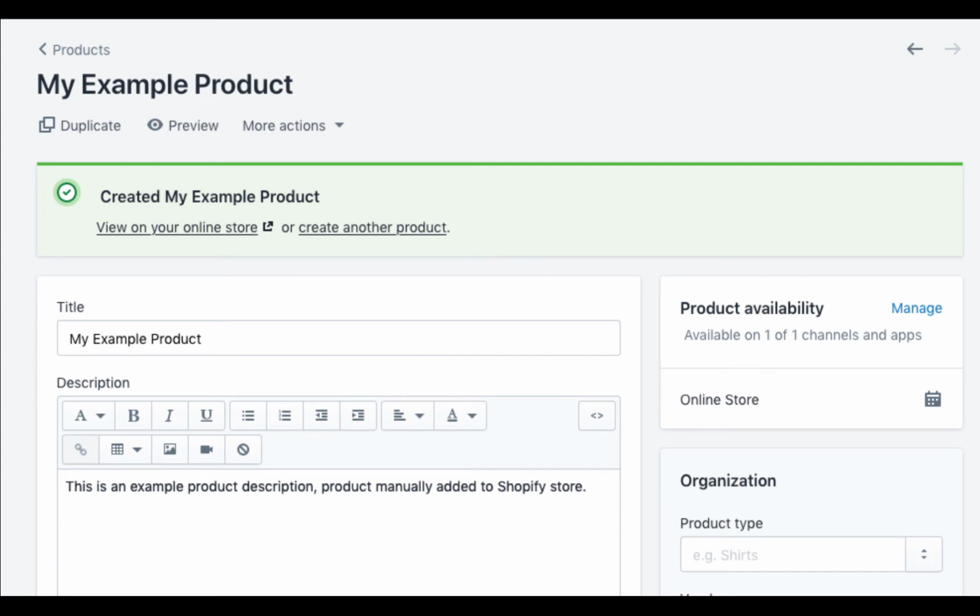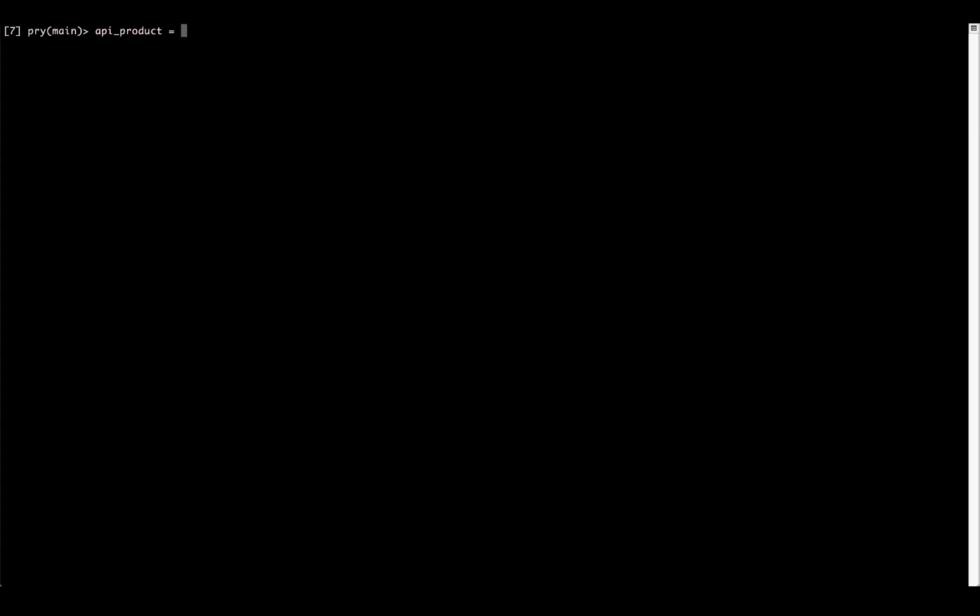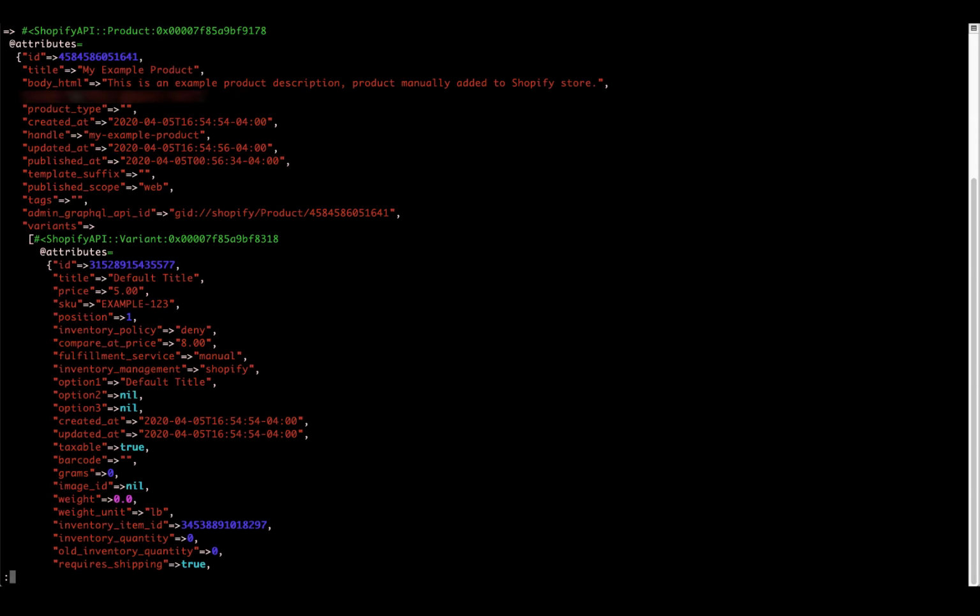Now let's take a look at a simple example. I'm going to show you how ActiveResource objects behave similarly to ActiveRecord models, and then show you how they're fundamentally different. So I set up an example product in my Shopify store which we can query using the Shopify API. Let's try to find this product using the Shopify API product object, which is an ActiveResource model.